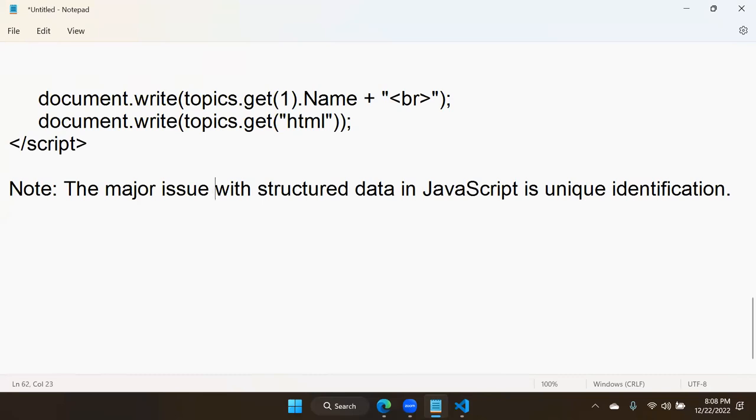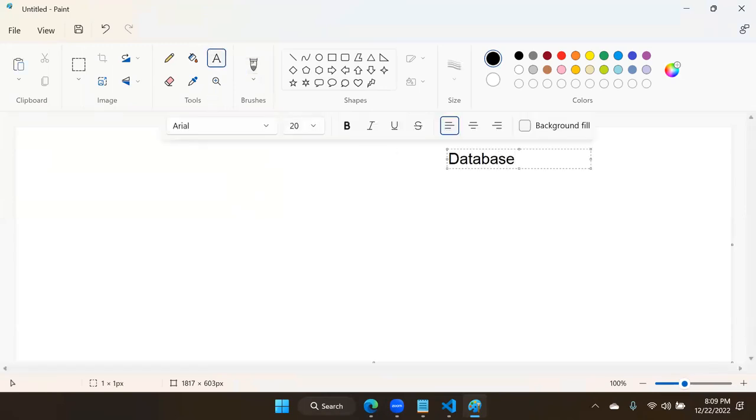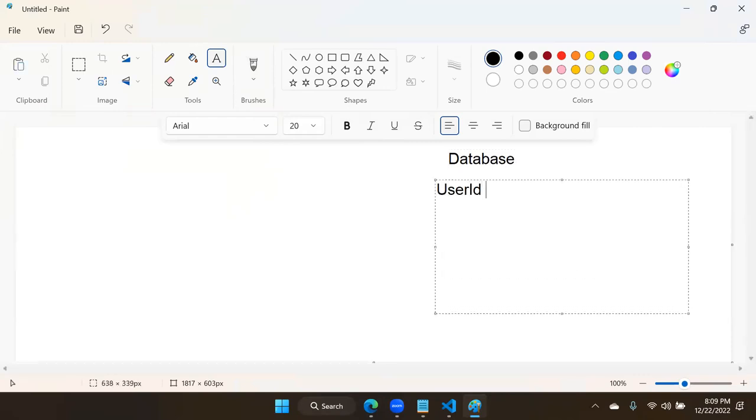Actually, what does that mean? I will tell you one simple scenario, right? One scenario we will discuss, to see how this type of problem is solved. Suppose here we have some database. Let's take one example. In the database, we have some user details. So we have user ID, we have name, we have email, we have phone number. Like this, we have some details.